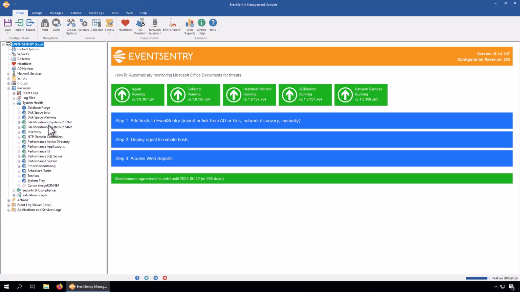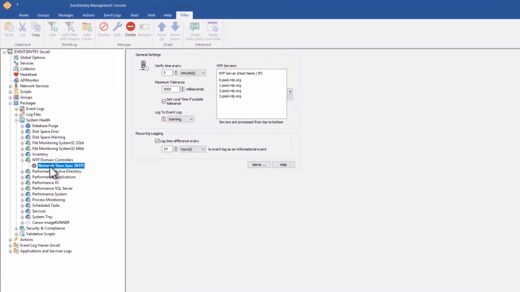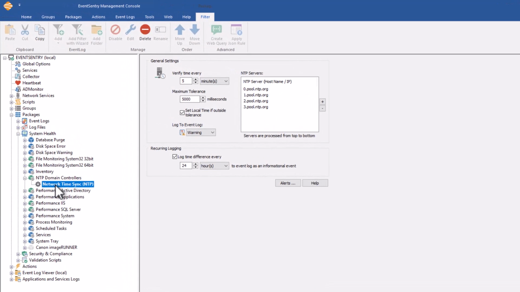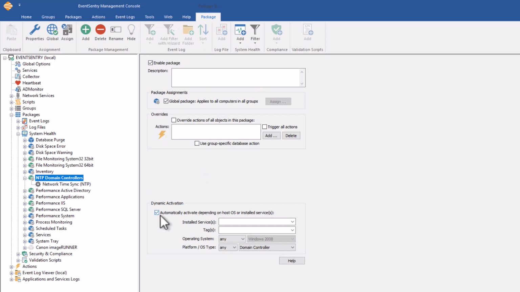So let's take a look here under system health. There is the NTP domain controllers package that's actually installed by default in 5.1. If I expand this package, I see the NTP object in there. And notice here also that the package is slightly off color, kind of a turquoise. And that means, of course, that this is a dynamically assigned package that applies to any domain controller.